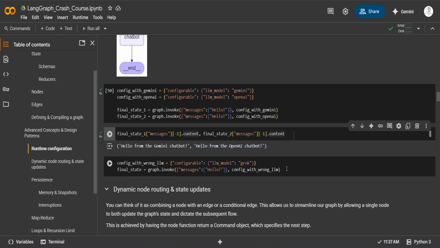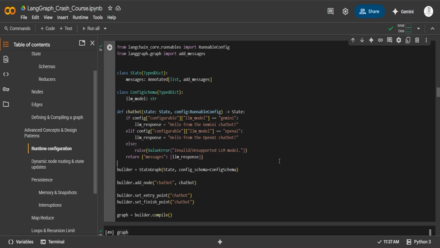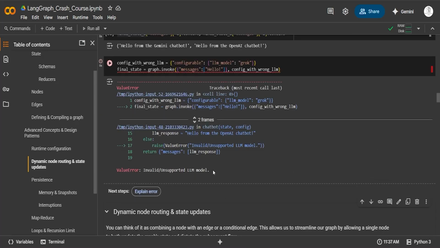Now let's say we pass a configuration with the wrong LLM name. For example, here the name is Grok, and inside our chatbot, the Grok case is not treated. So normally this would raise a value error. And as you can see here, invalid or unsupported LLM model. So this is how you work with runtime configuration.